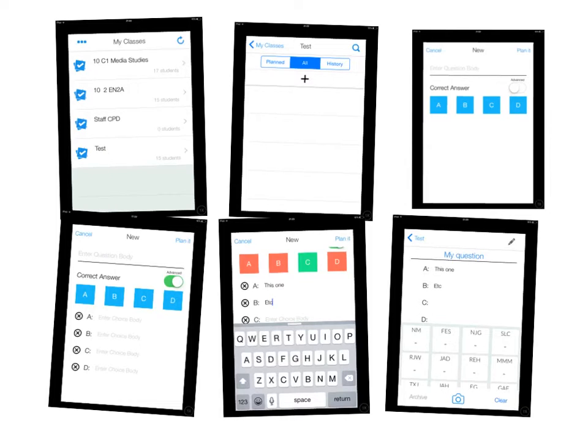The next thing then is to click on a class. In this case I'm using the class test, which takes you through to this next screen here. Pretty straightforward. The next thing we need to do is click on this plus button, which then takes us through to designing a question. There are two forms of question.